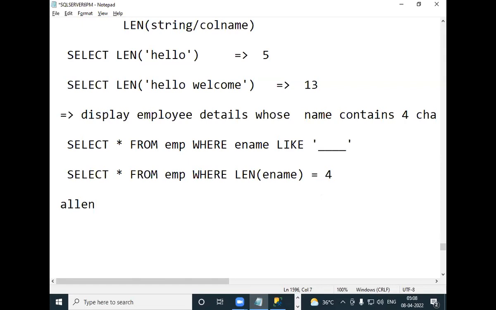What is the name? Alan. What is the length of Alan? 5. Condition false. It goes to the next one. What is the name? Ward. The length of Ward is 4. Condition true, selected. Okay? Ward is selected, but what is displayed in the output? In the output, what is displayed?